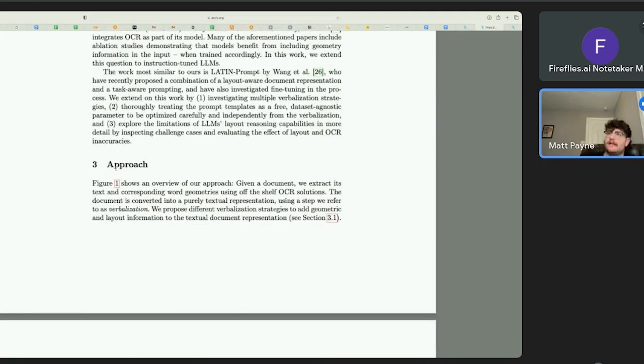Approach. So let's take a look at the approach. Given a document, we extract its text and corresponding word geometries using off-the-shelf OCR solutions. The document is converted into a purely technical representation using a step we refer to as verbalization. We propose, they have different strategies for doing this. I'm sure based on kind of like what your goal is and what the document types are and things like that.